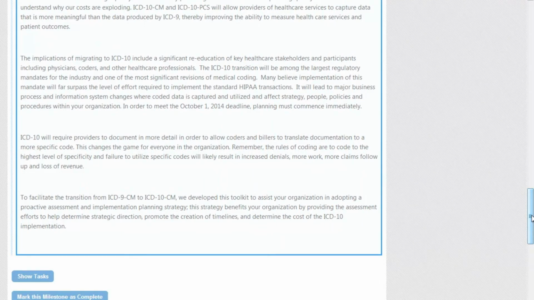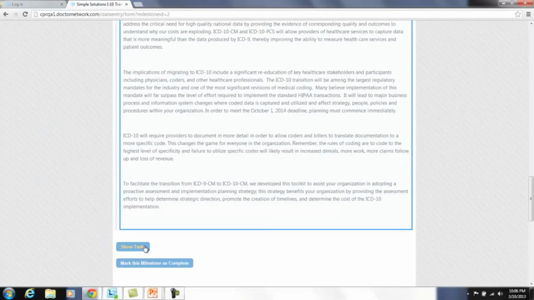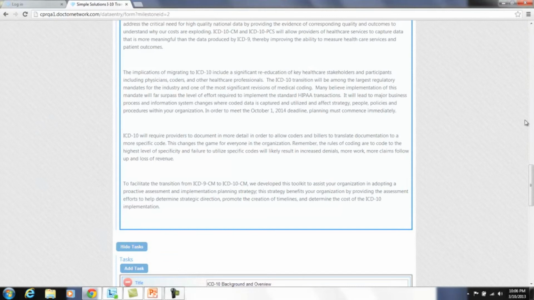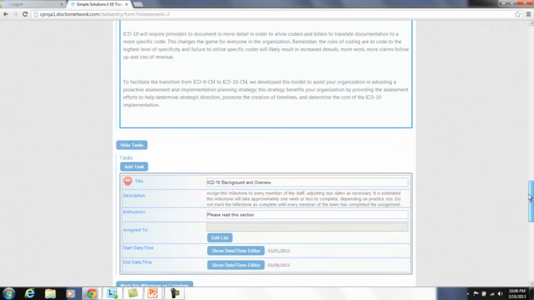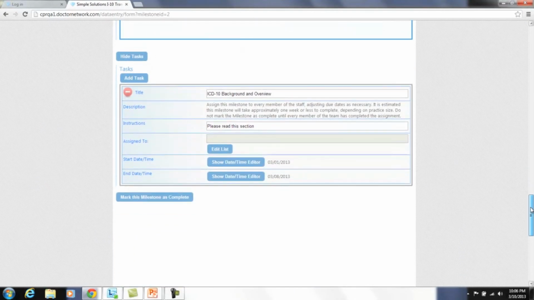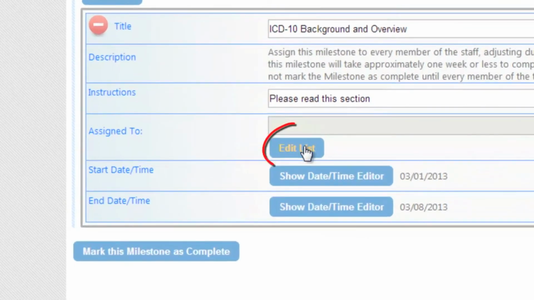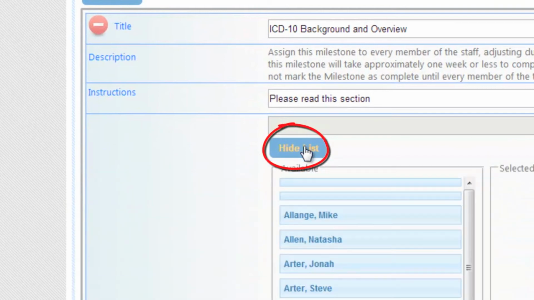In order to create accountability and deadlines, simply click on the Show Tasks button. Here you will see the title of the task, a description, and instructions associated with that task. To assign the task to members of the organization, simply click on the Edit List button. Remember that you've already entered members of your project team in the Admin tab we just discussed.